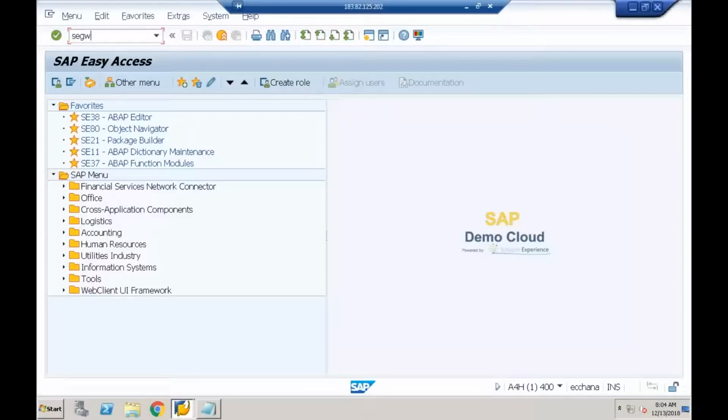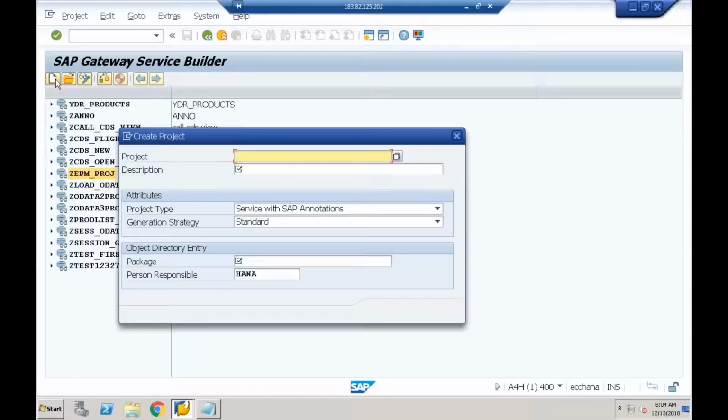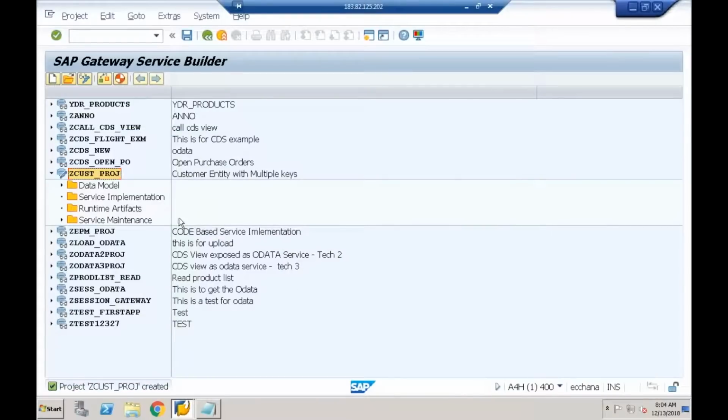So I'll go to SCGW. This is the project which we created earlier. Let me click on create project. I'll give the project name as Z_CUST_PROJECT, some project name. I'll provide some description: customer entity with multiple keys. I'll save it in the local object. Done. So this is the project.